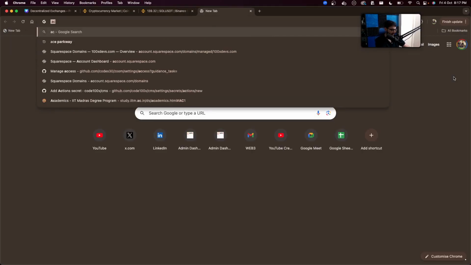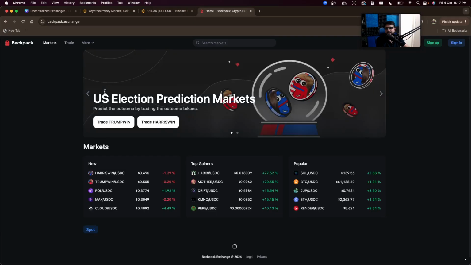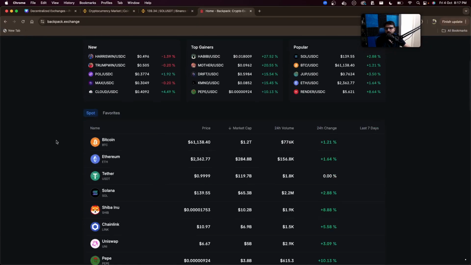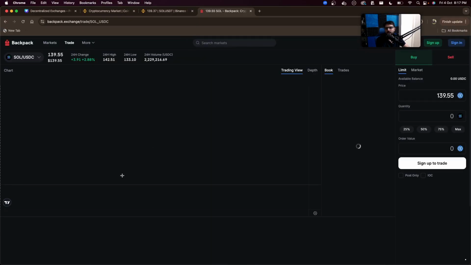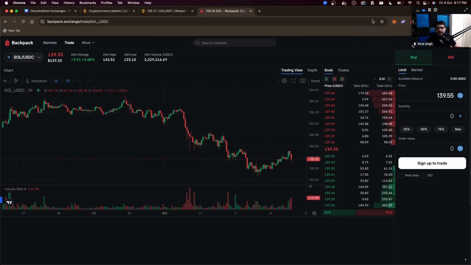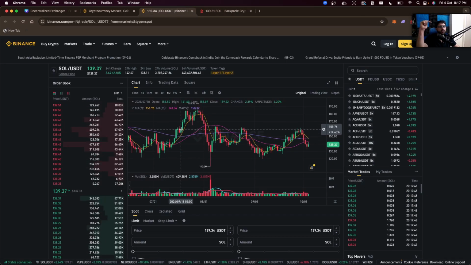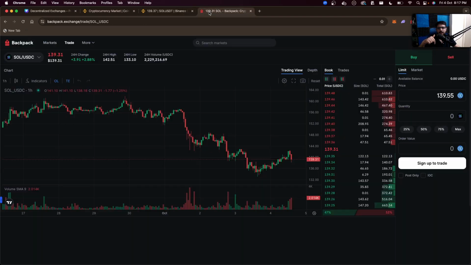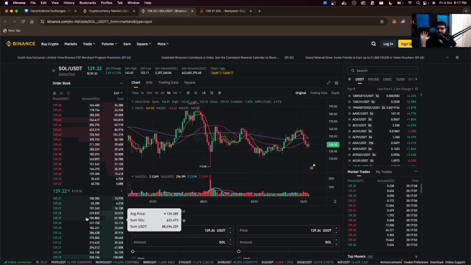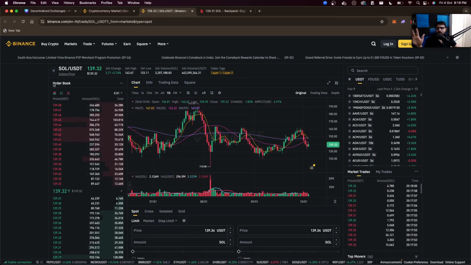If you open backpack.exchange and, let's say, open Solana over here, then you will see a very similar UI here and here. There is one graph that is showing you how the price is going up and down. There is one graph that is showing me how the price is going up and down. There is something called the book over here, which is some very complicated thing. I see something similar over here that looks like the order book.